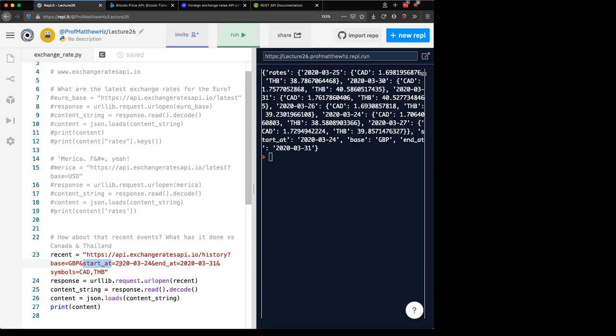So start at, and here's my value. End at, here's my value. And I want to compare the Great British Pound. The symbols that should be compared against are the Canadian dollar and the Thai baht.